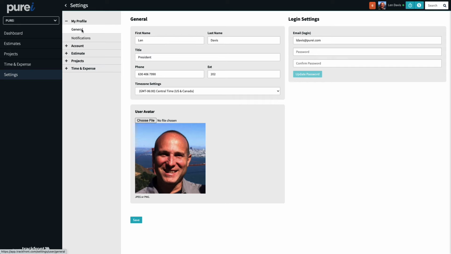So starting out, you're going to see My Profile. This is available to everybody. This is where you're going to enter your personal information, your title, your time zone, which is very important to set, a picture or any kind of image that you want as your avatar. And here's where you can change your email for your login and or change your password as well.